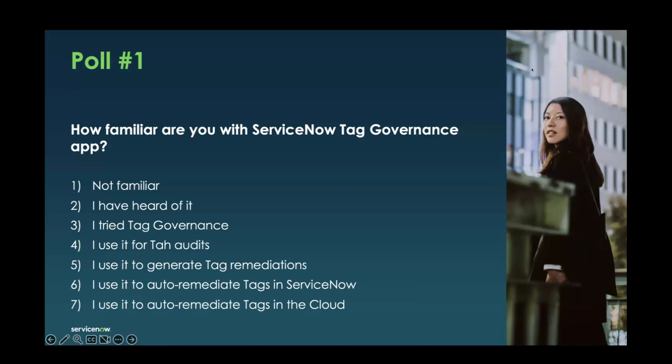And I see a lot of answers coming in. It looks like a good portion of you have heard of it for sure. And a few of you have also used it or are actually using it to auto remediate tags, which is amazing to hear. I'm going to give you another couple of seconds so you can keep those answers coming in.